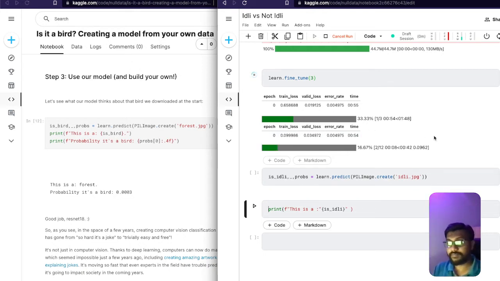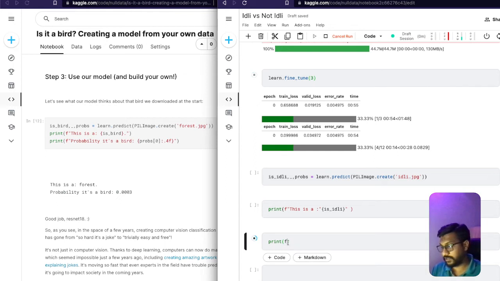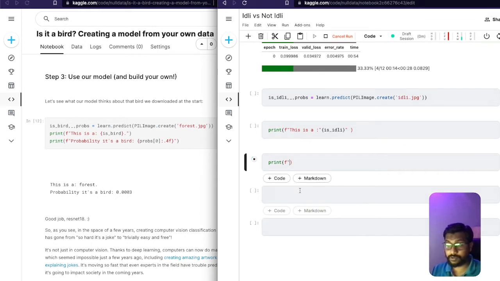This fine tuning is still happening. Then the final thing is printf. I press shift, enter. Print f of probability, f string probability. It is idli. Props 0 would have just indicated a number.